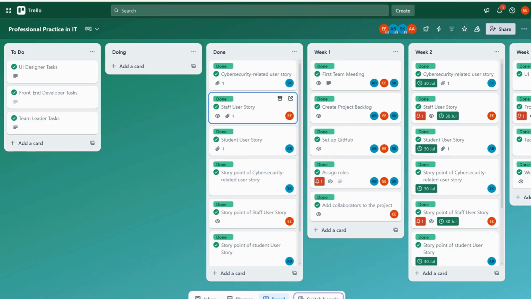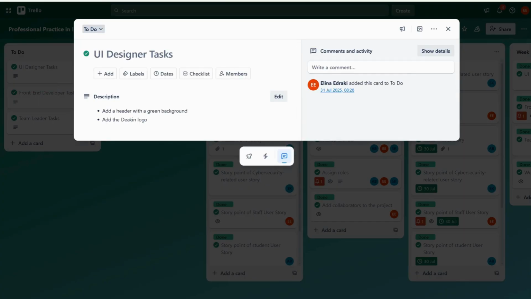So this is the Trello we use to organize and plan our project. On the left-hand side, you can see the to-do list. At the moment, it's designer tasks, developer tasks, and team leader tasks. These have all been ticked off, as you can see, with the green tick, meaning they've been completed. If we press on the 3 lines, you can see the description, which is everything that needs to be completed in order for the task to be marked as completed.